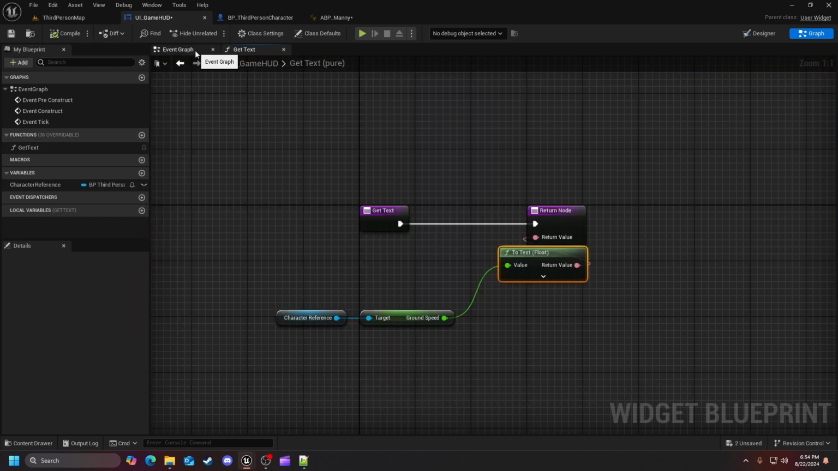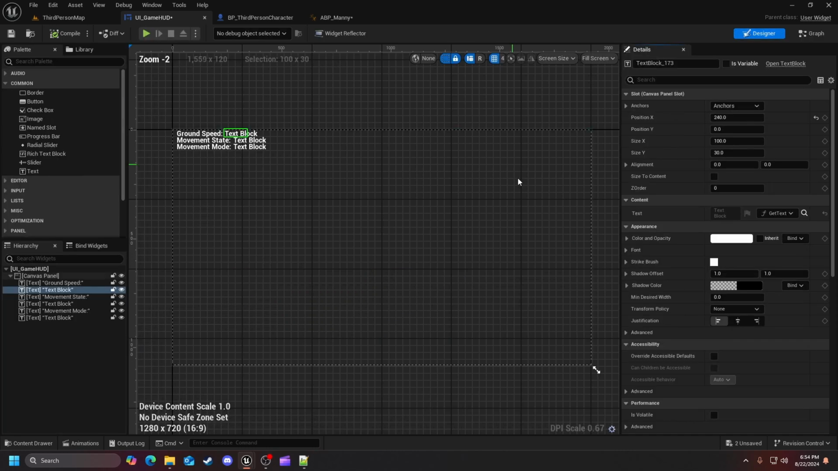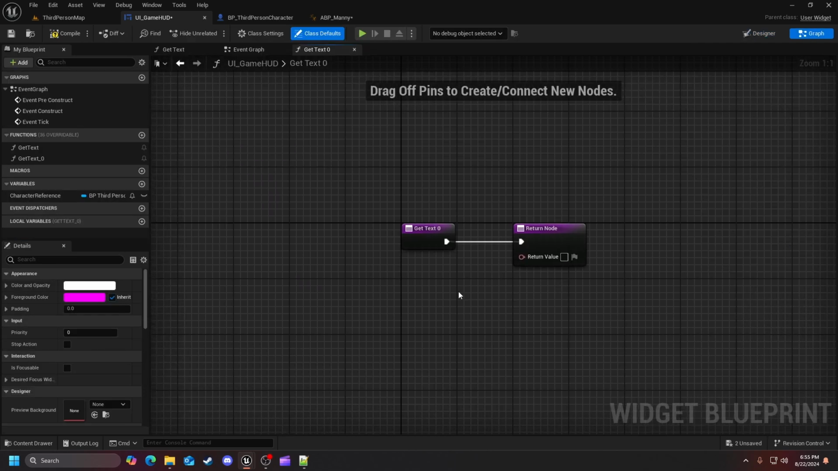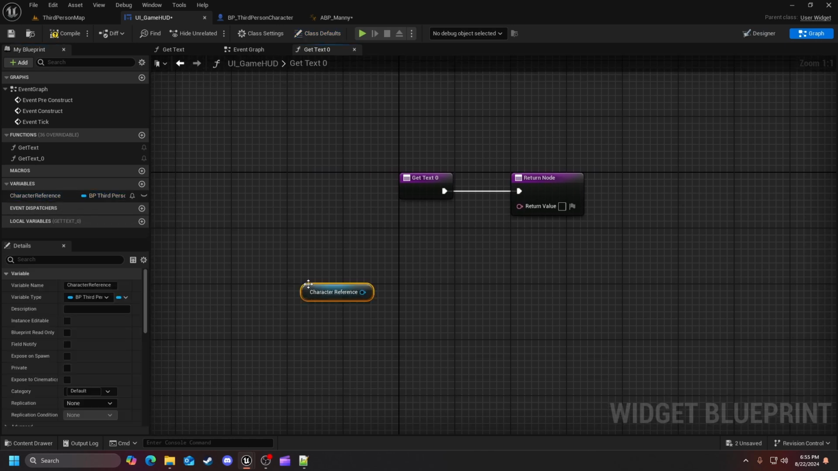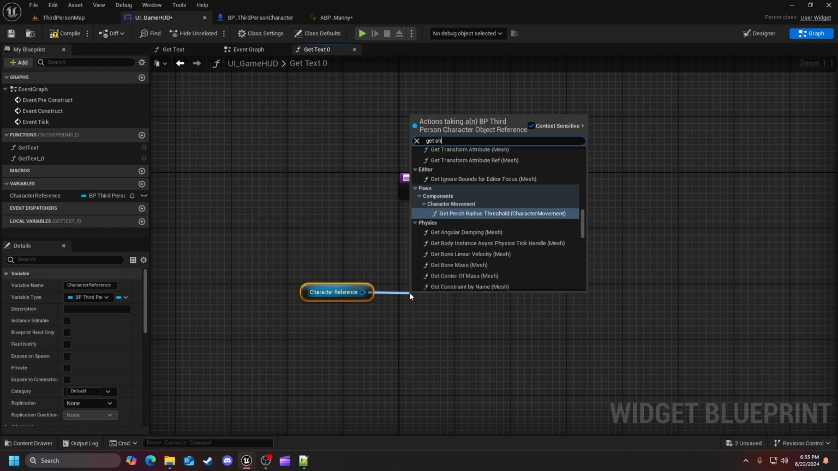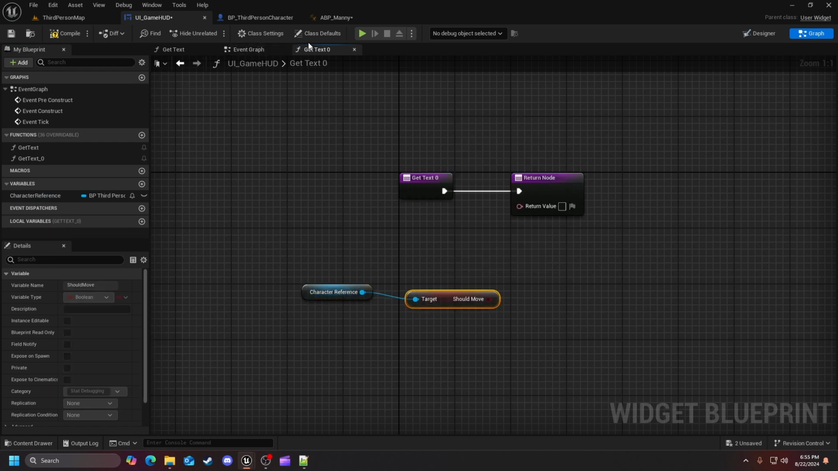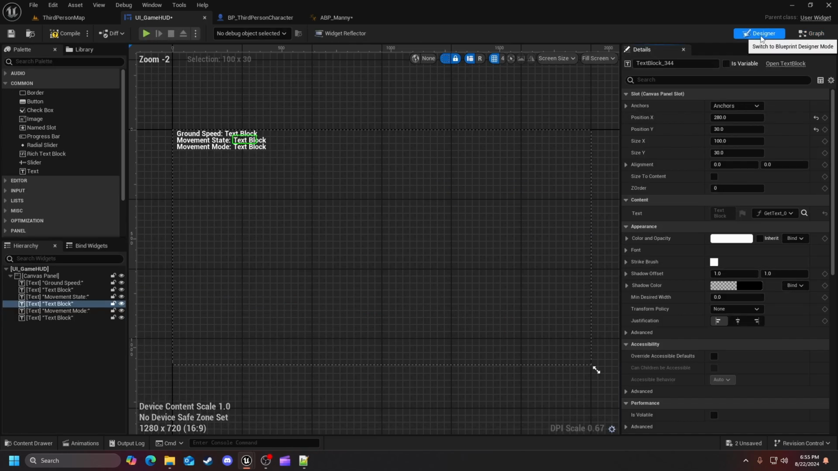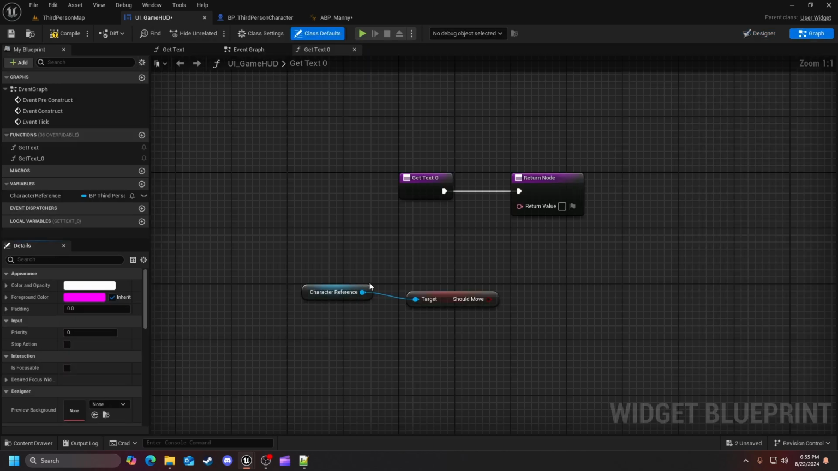So now that we got that, we are going to go back in Designer, and we're going to do the text blocks here to get our movement mode and our movement state. So like what we did with the ground speed, we're going to come here to the text, we're going to bind, and we're going to create binding. And we're going to drag in our character reference, drag off here, and do get should move, because we are in the, I believe, movement mode now. Let me make sure. We're in movement state. So yeah, this is correct.